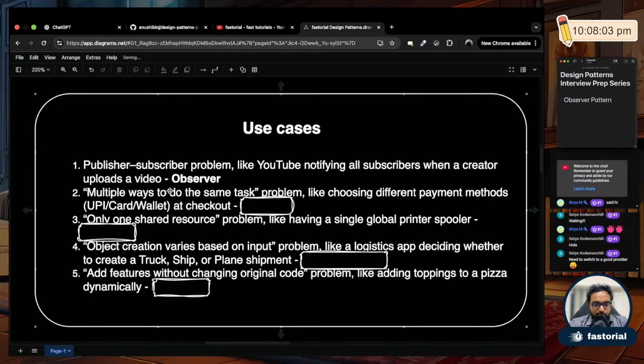There is another type of problem where you can have multiple ways to do the same task. That's the second one, like choosing different payment methods at checkout. Here we are doing payment using either UPI or card or wallet, so there are many different ways. That pattern is called the strategy pattern. You have to design a strategy as to whether to use the UPI strategy, card strategy, or wallet strategy.